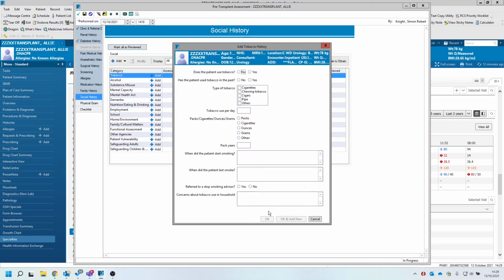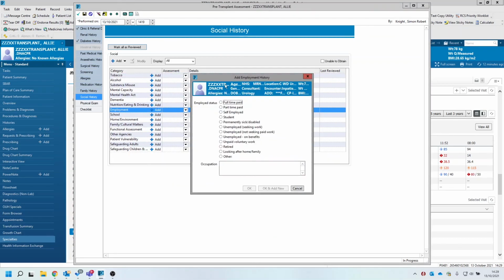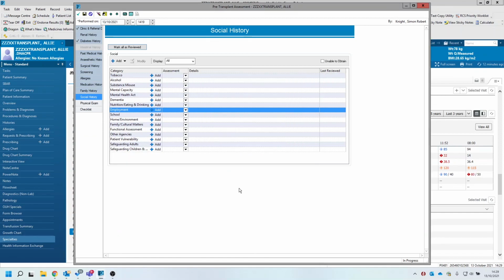How much do they smoke? Alcohol history is very similar. And then employment, you can put current employment status and their job in. If there's anything else you want to document, of course you can, in terms of nutritional issues and substance misuse if they take any recreational drugs.